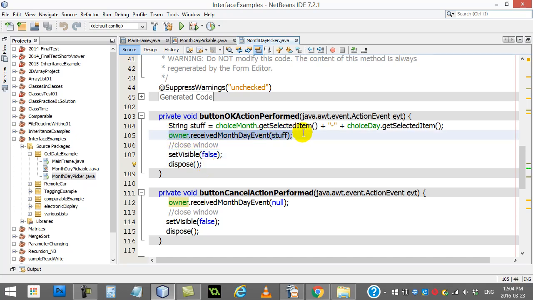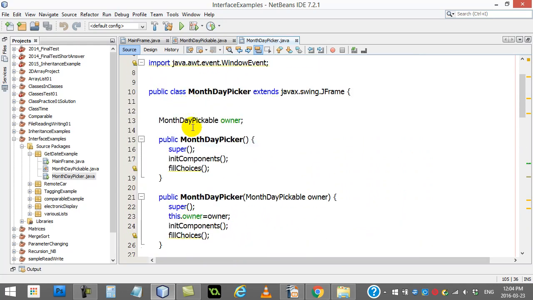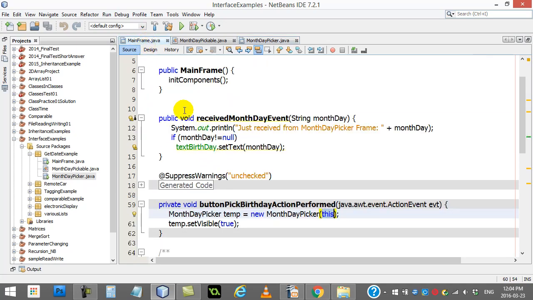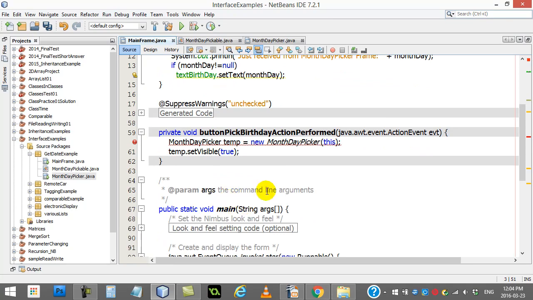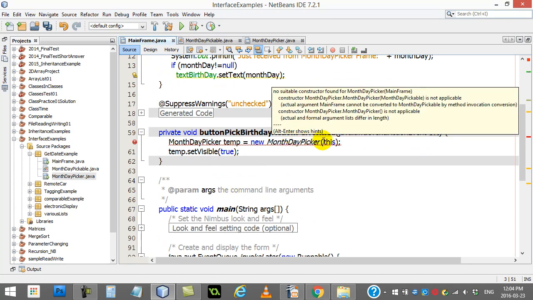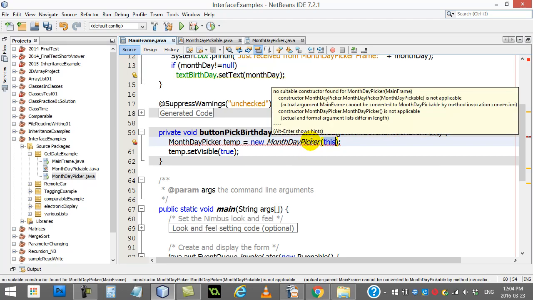But this is the catch here. This frame wants to make sure that the receivedMonthDayEvent is there. And to make sure it's there, it makes sure that its owner implements that class. And to make sure it implements that class, the main frame actually has to implement the class. If I don't implement MonthDayPickable up there, you're going to notice here it says make a new MonthDayPicker and send in me, but the error says no suitable constructor. The constructor wants a MonthDayPickable object.